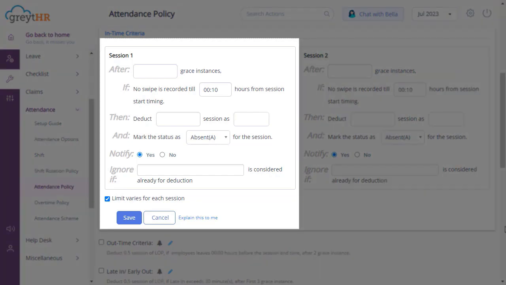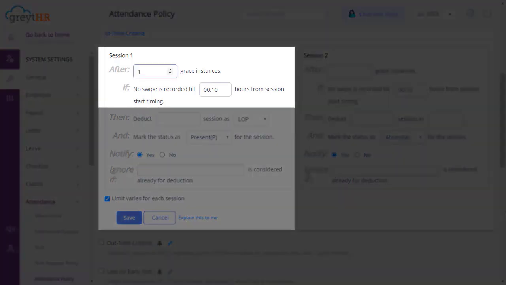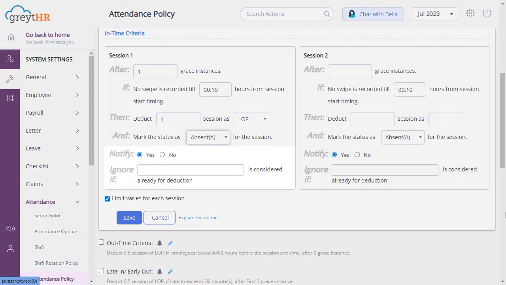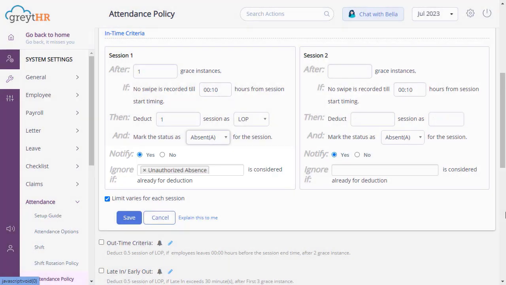To customize the Session 1 condition, add the grace instances. The swipe hours that are recorded here will not be considered until the session time starts. Also, deduct the sessions and select them as LOP or leave. Then mark the status as present or absent for the session. Choose to notify the employees, and the rule selected here will be overridden when the in-time criteria rule is applied.